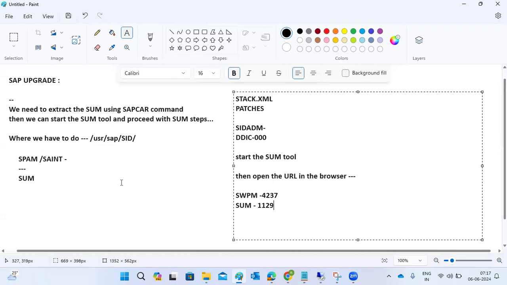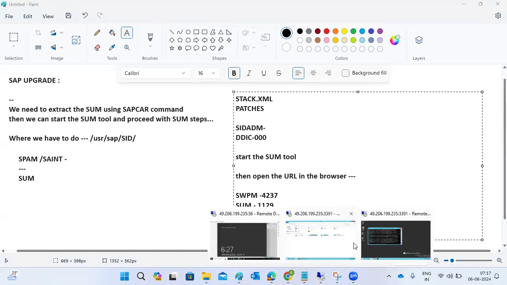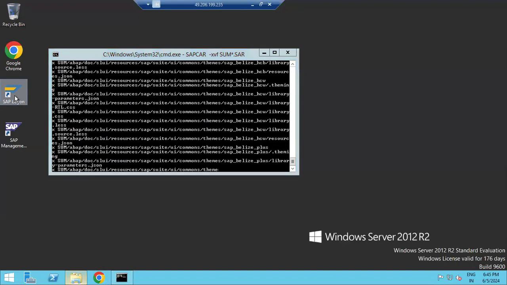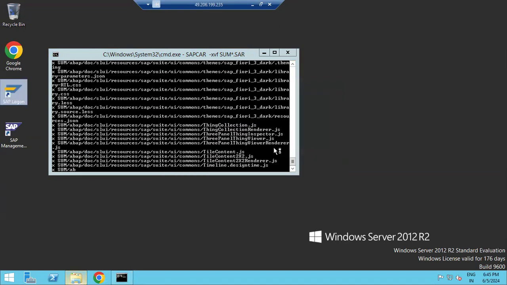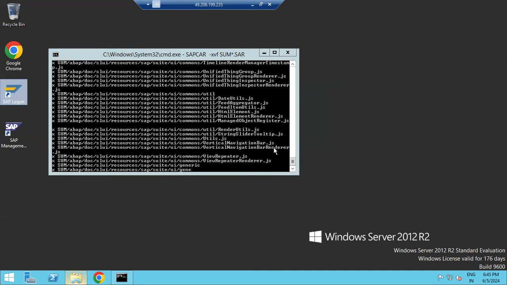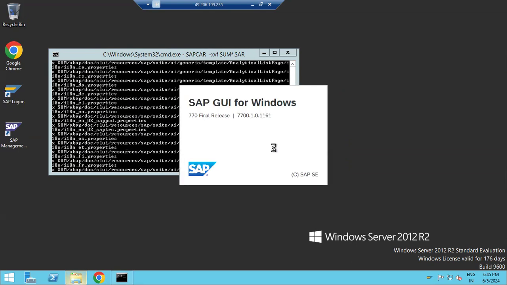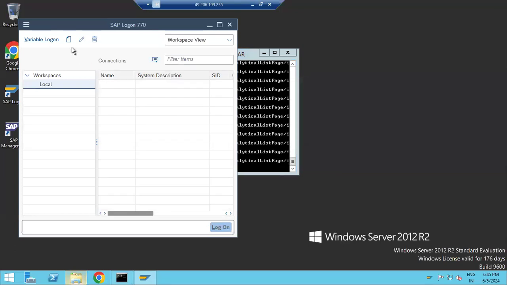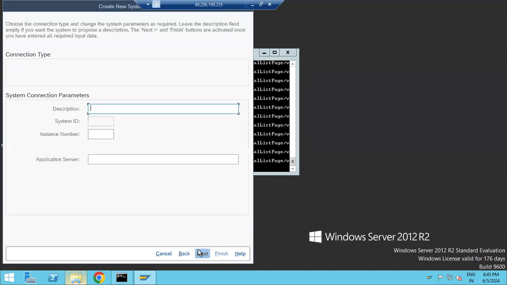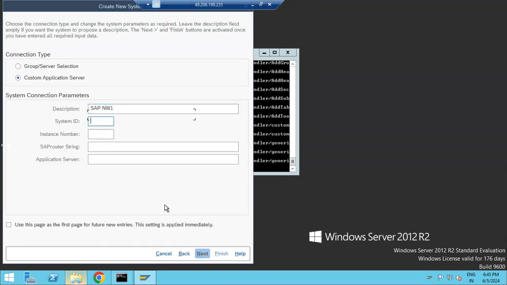Then how to start the SUM tool, and where we have to extract the SUM tool: all those things we have to do. We extract it under /usr/sap/SID. We need to place the SUM file under /usr/sap/SID and then extract it. It will create the SUM folder. From there, we can perform the SAP upgrade activities in the systems here.